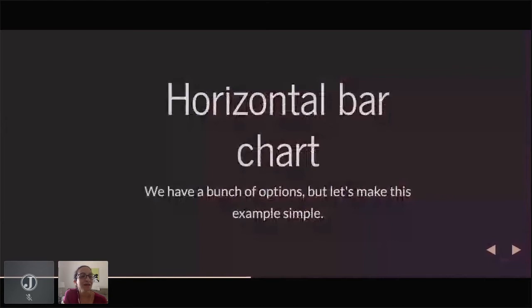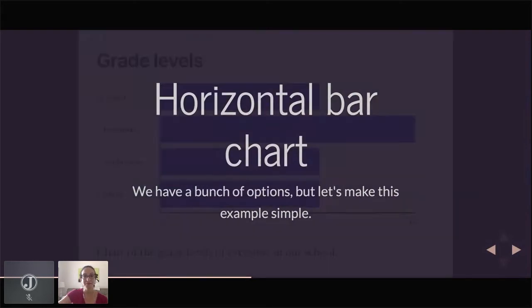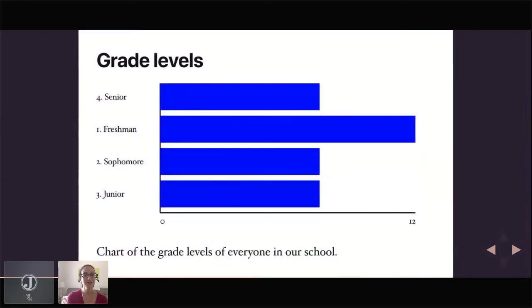So there are a lot of different ways that you can create a graph of this data. You can use a line chart. You can use a pie chart. Pie chart might be more fun, but we're just going to keep this particular example really, really simple. And we're going to create a horizontal bar chart. So each class here is going to get a bar. And we want it to kind of look like this.